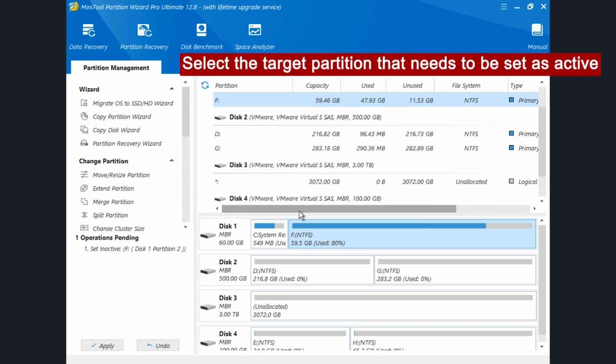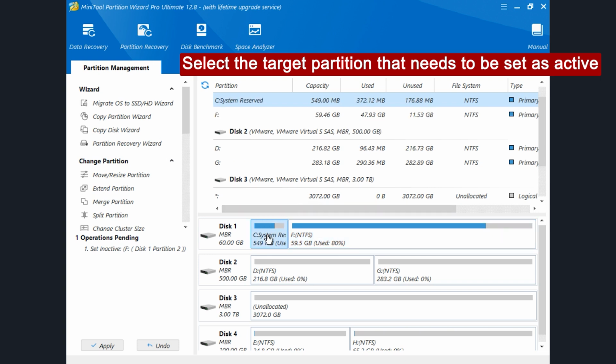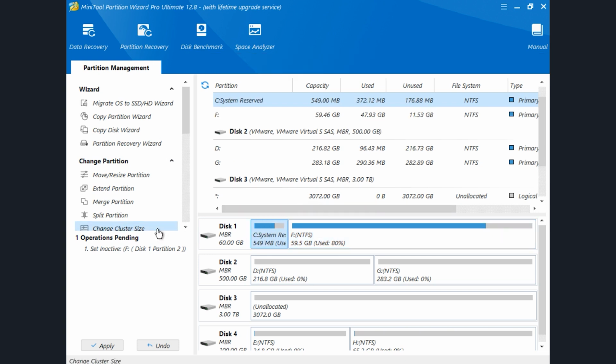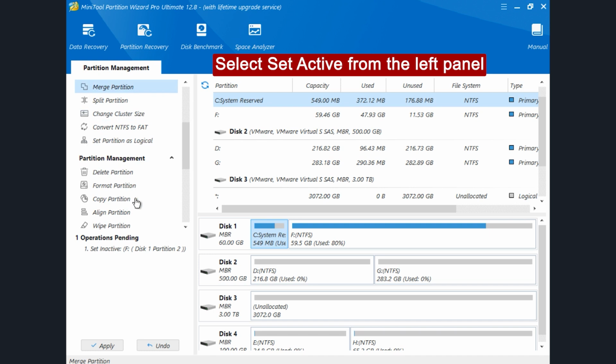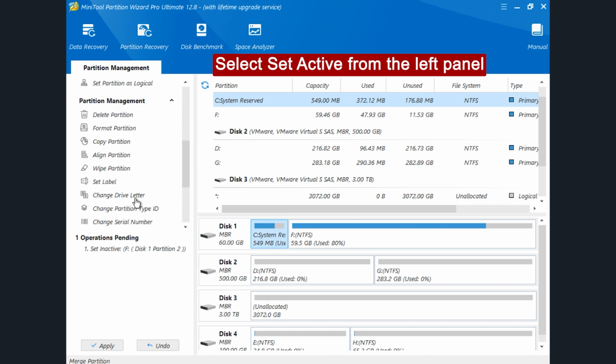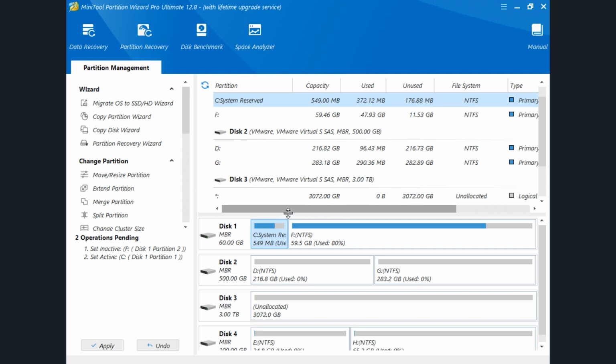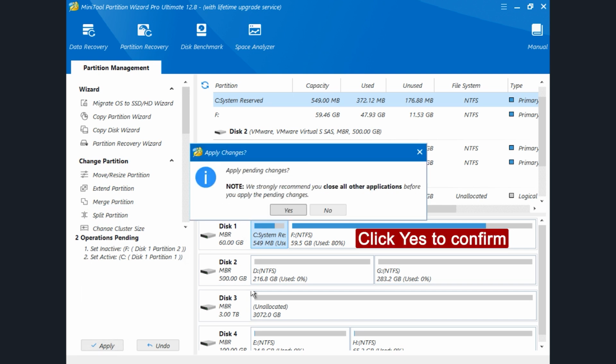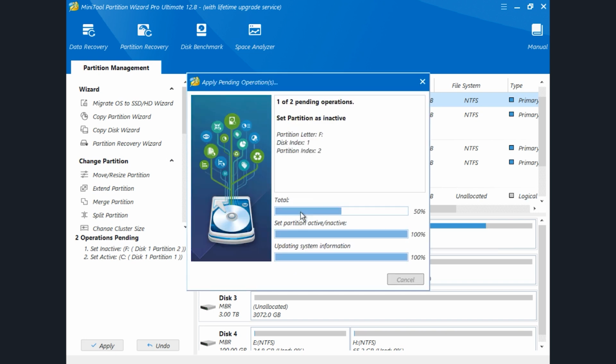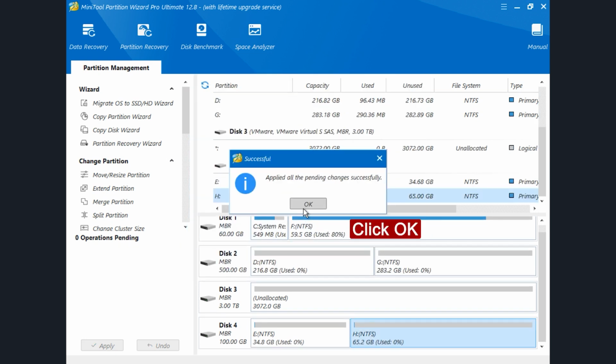Select the target partition that needs to be set as active. Select Set Active from the left panel. Click Yes in the warning window. Click Apply. Click Yes to confirm. Click OK.